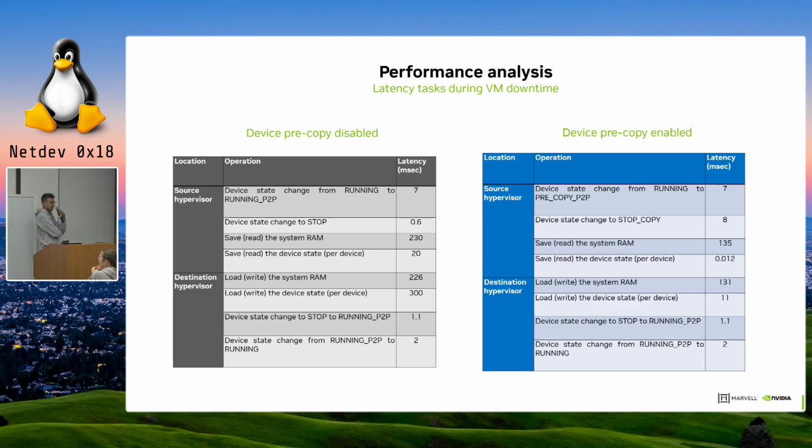On the right side, we take only 135 milliseconds while we are reading the system RAM. Why? Because the PF is transferring this memory several times. So when the VM is actually down, the amount of memory that is being dirtied is pretty less. So that's why the downtime has a significant impact of at least 50% saving of reading just the RAM.